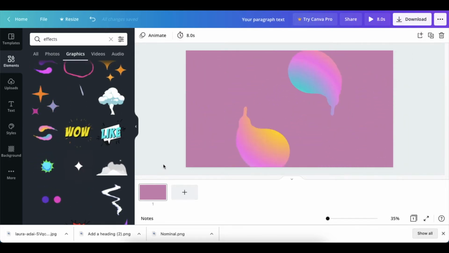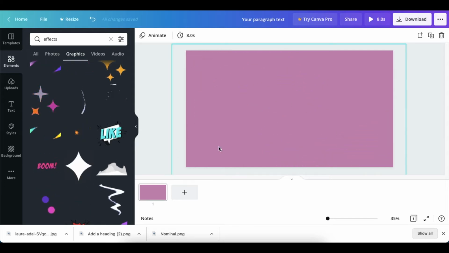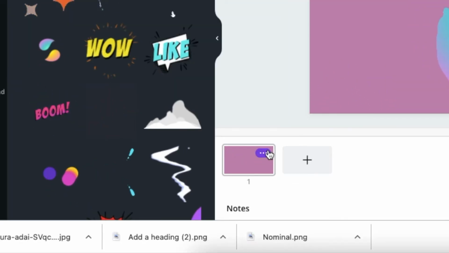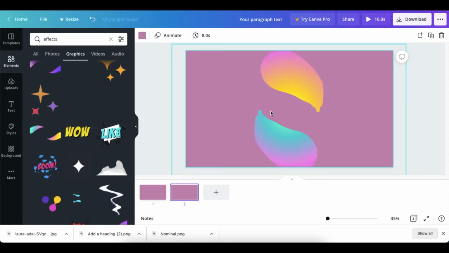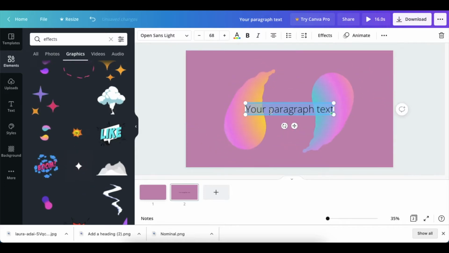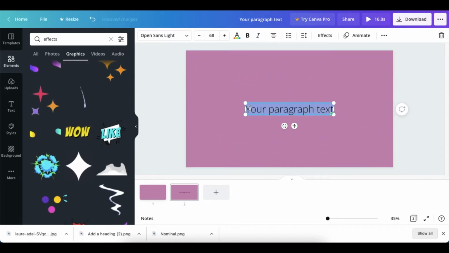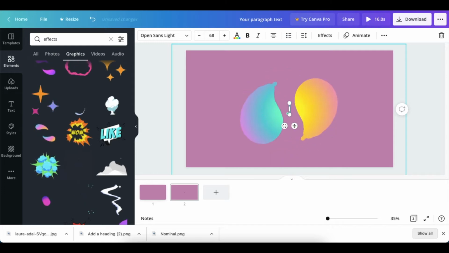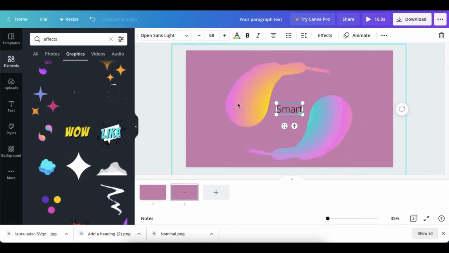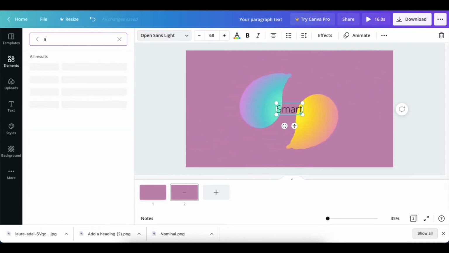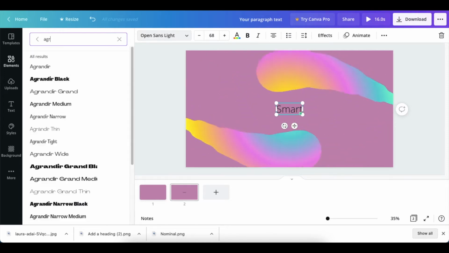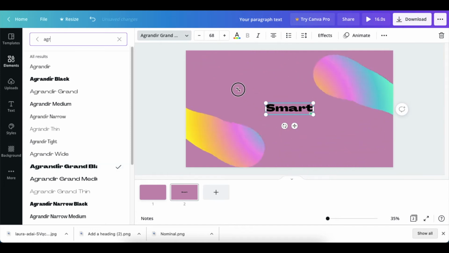So with step number 2, we need to add text, but we don't add it on the first design. We're going to duplicate this in order for us to add the first text. So I will just press T to add text. And I'm going to type Smart, capital letter S, like that. And then I'm going to change the font to this font that I found that I actually like, this Agrinda Grand Blank, this one.